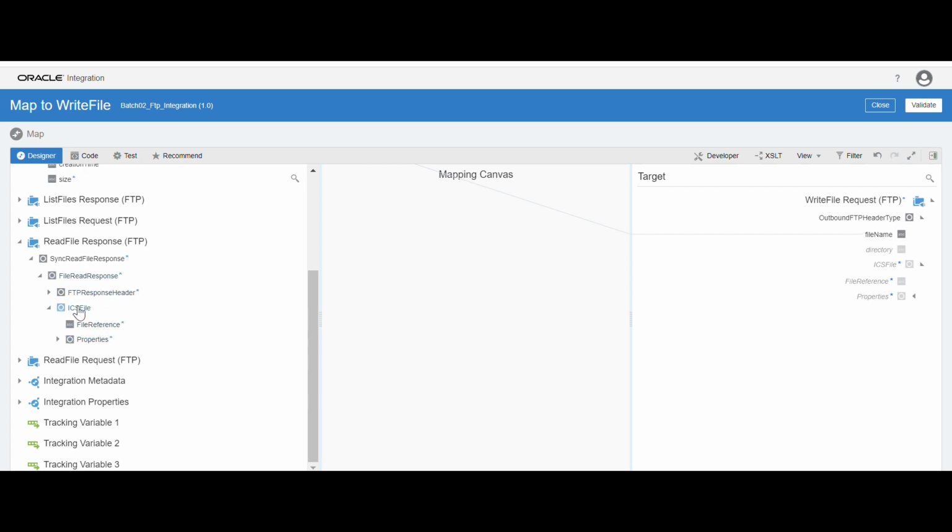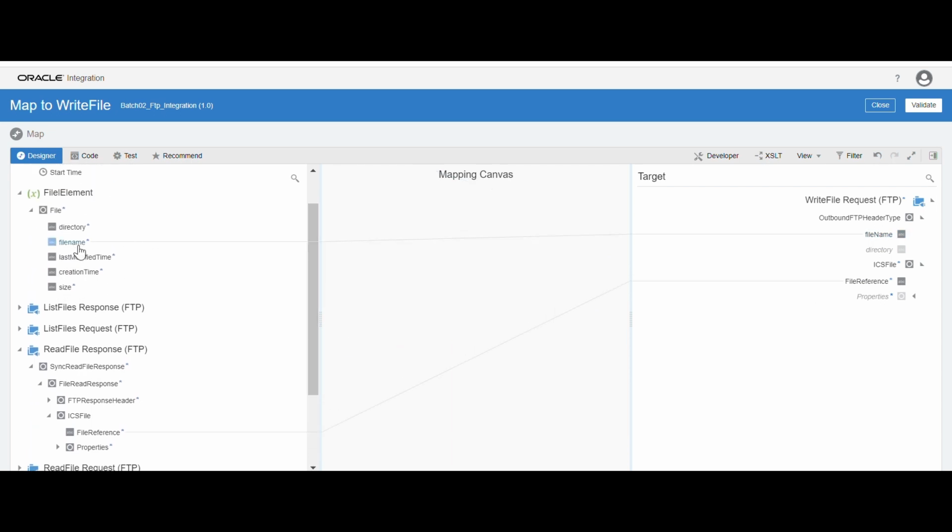Within the ICS file you can see the file reference, and here also within the ICS file you can see the file reference. You can do the mapping. The file name should map with the file name which is there in your for loop. You can map the file name to your output file FTP Adapter file name.